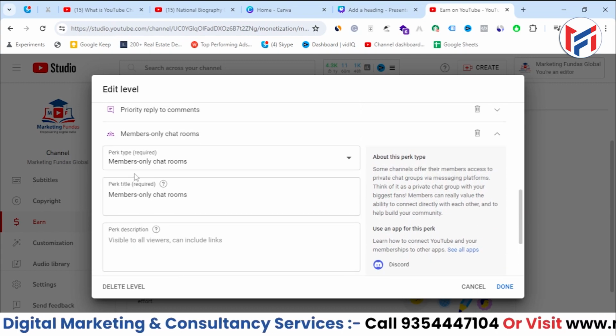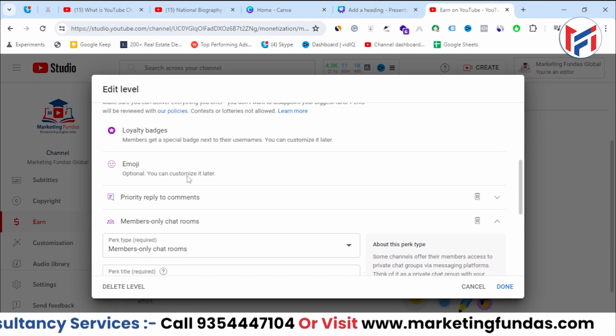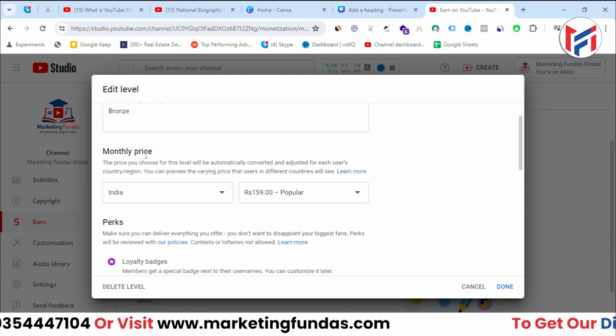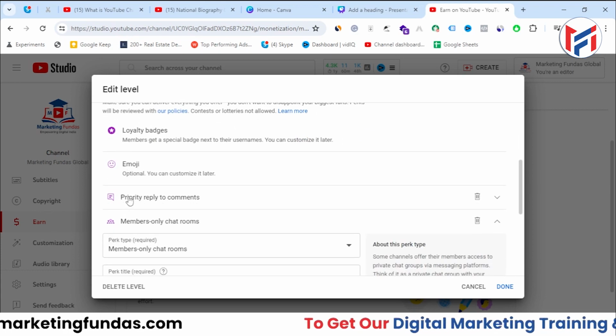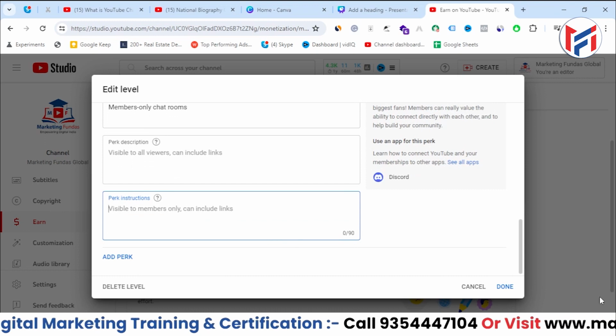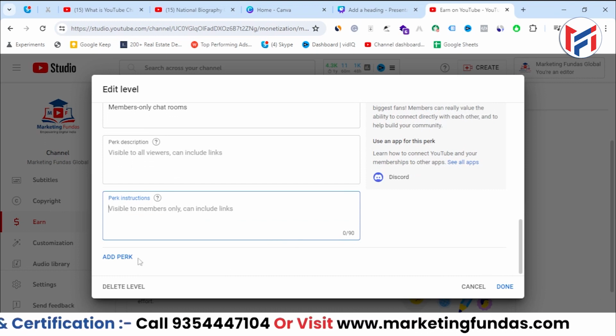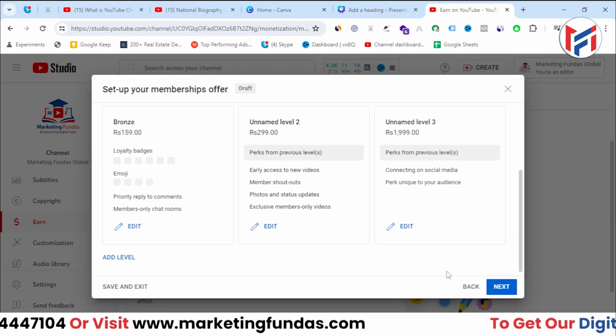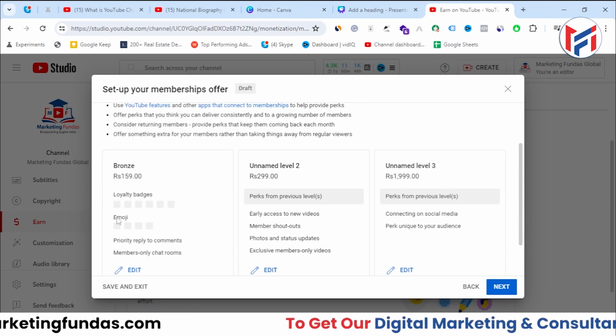So these are the four perks I'm providing to my bronze members: loyalty badges, emojis, priority reply to comments, and members only chat rooms, right? If you want to add more, you can click on add perk and you'll be able to do that. Now hit the done button. Now the bronze package is done.